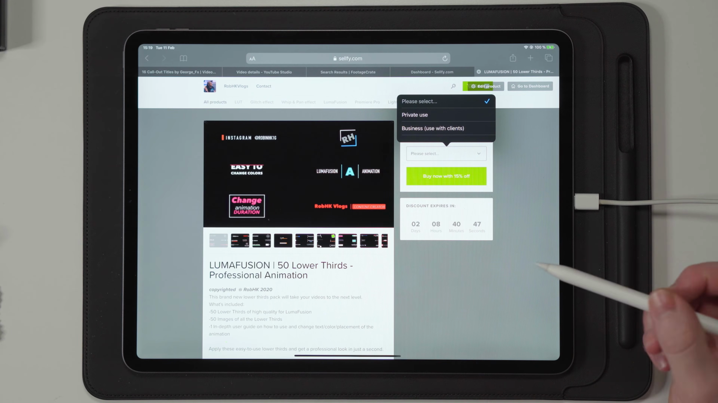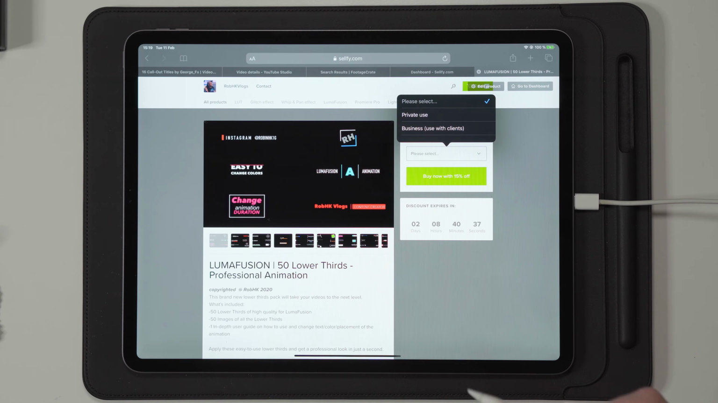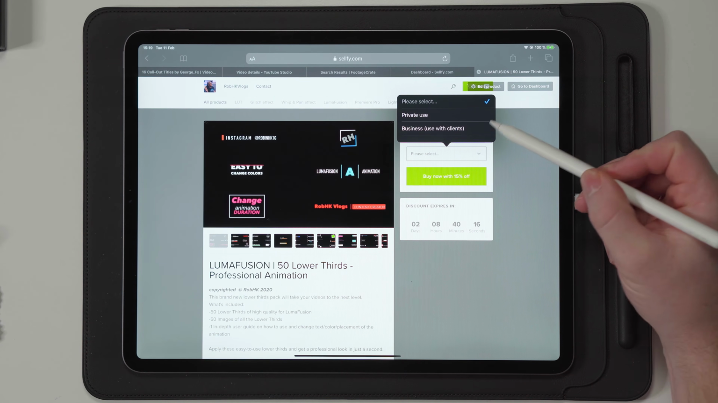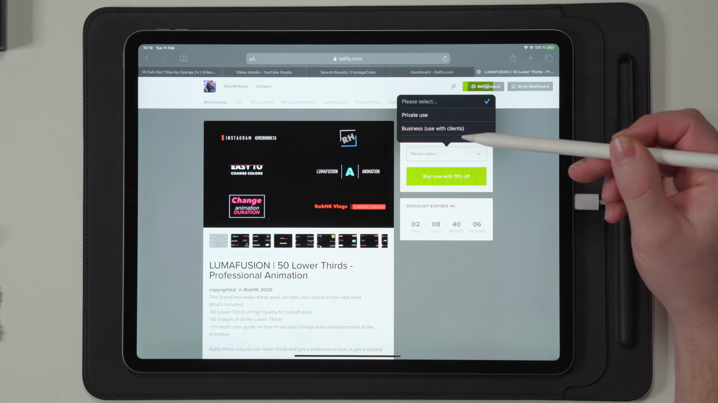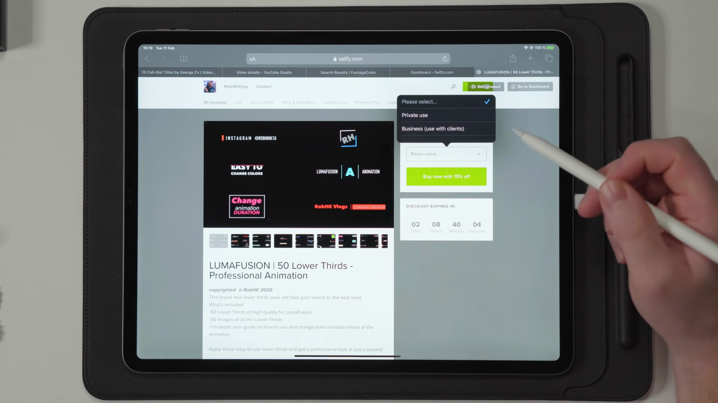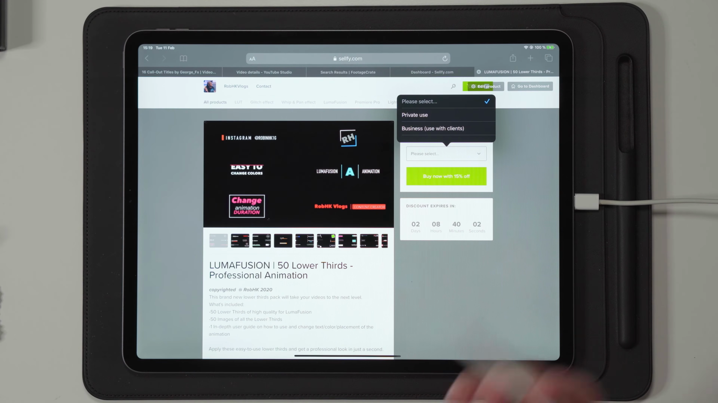But if you're going to use this for client work, let's say you're going to shoot a wedding film and you want to use the lower thirds within Lumafusion for that client video, meaning that the client will pay you to do some filming or photography for their wedding or any other project that they are hiring you for, that means you will have to use the business version, which is a little bit more since you are earning money off of your videos outside of YouTube.